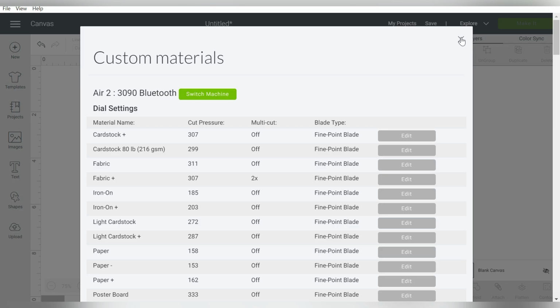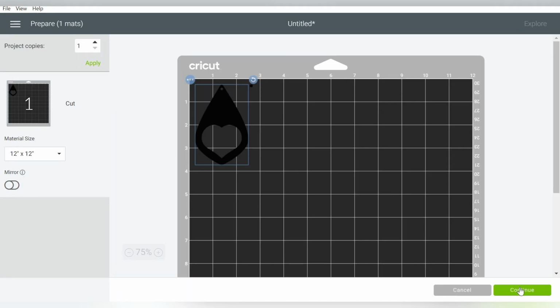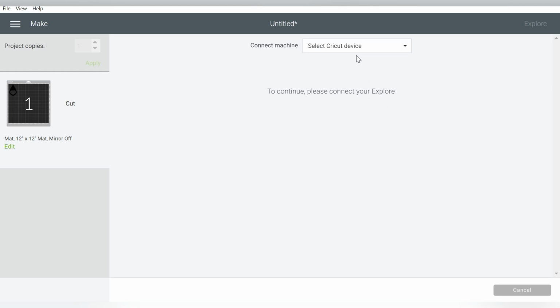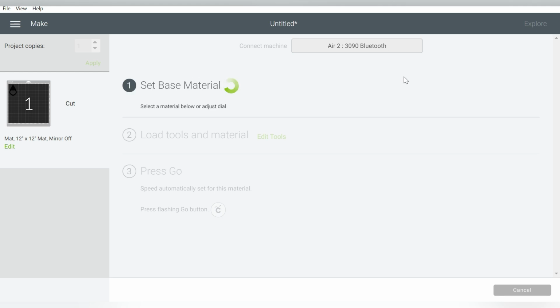Now, let me show you why I like to use the custom. I can select any shape I want. Here, we'll just select a leatherette earring. So I'm just going to go through the process like this is something that I'm going to cut. I'm going to select my Air 2. Now I do have my dial set to custom.